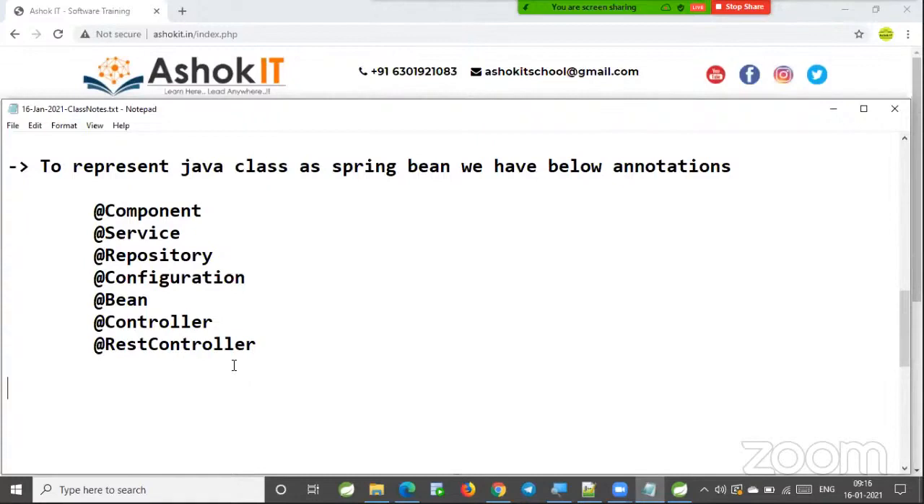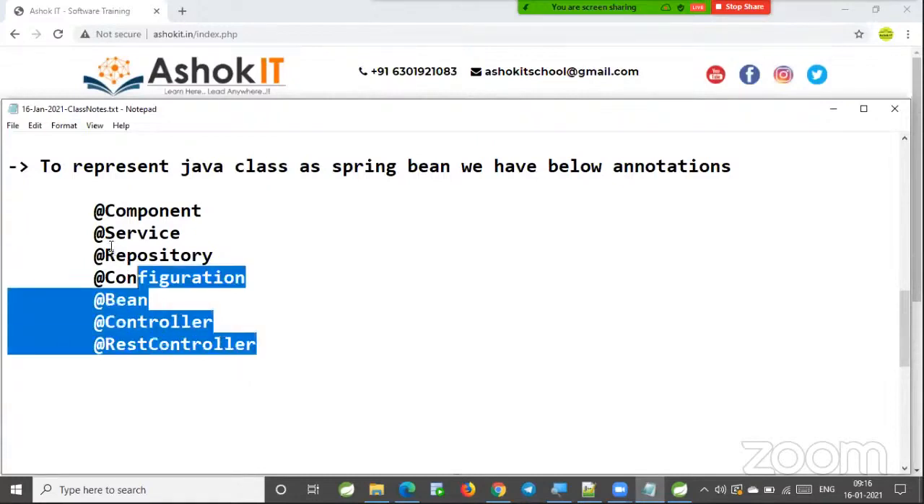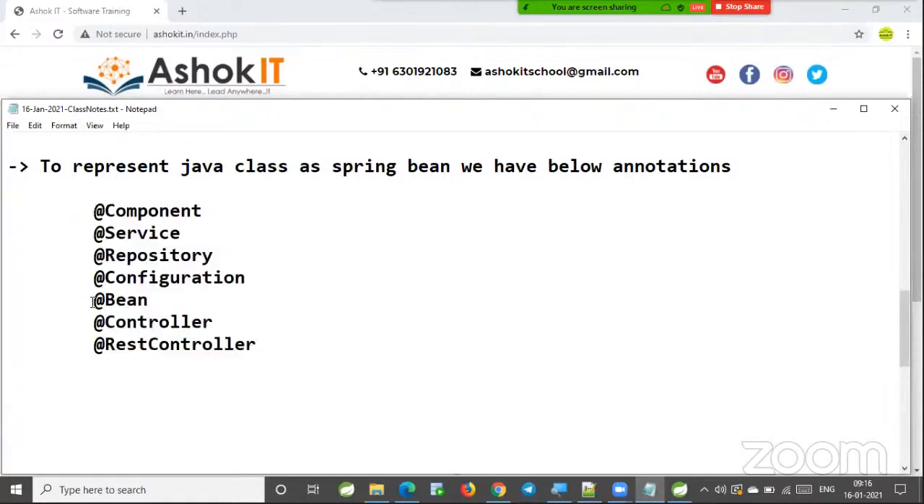Now here, guys, all these annotations are class level annotations except @Bean. This @Bean annotation is a method level annotation. Remaining all are class level annotations. This @Bean is the only annotation which we will use at the method level.